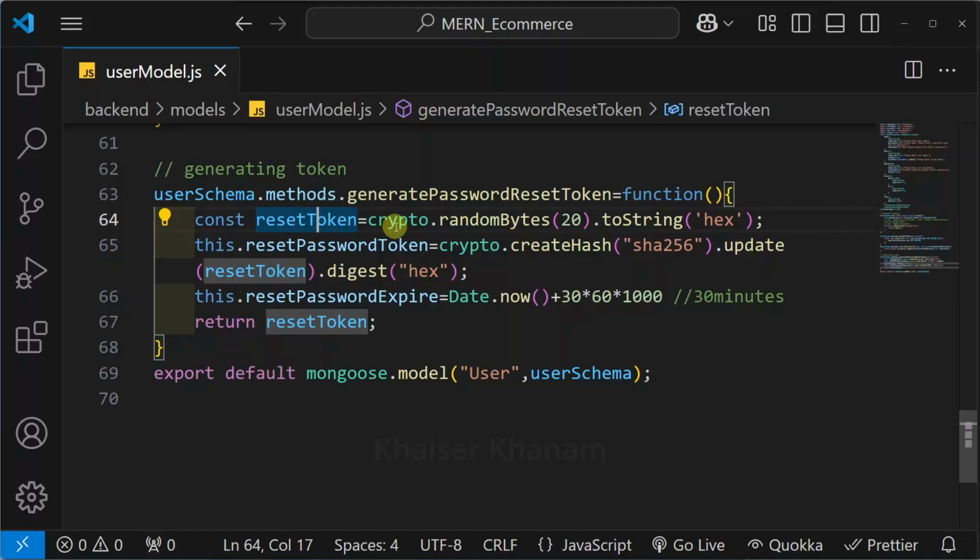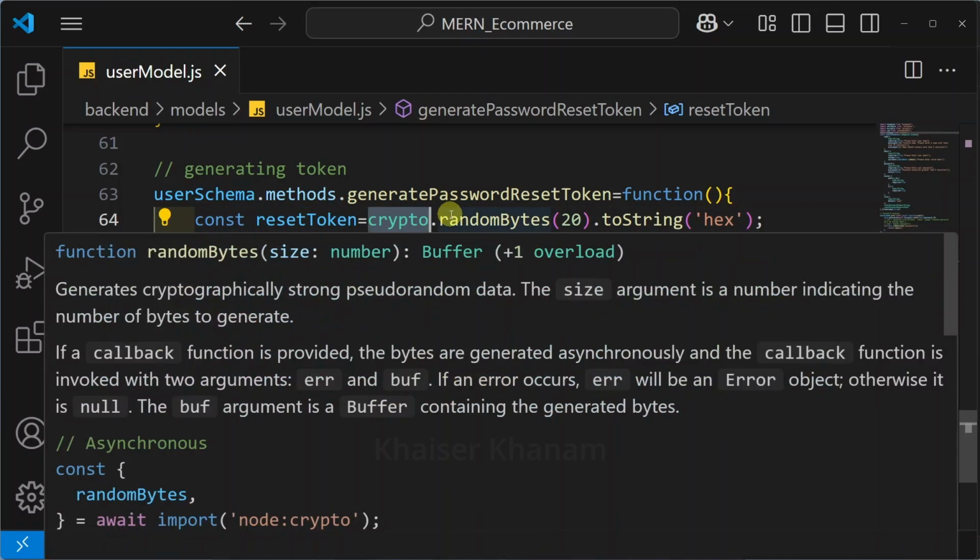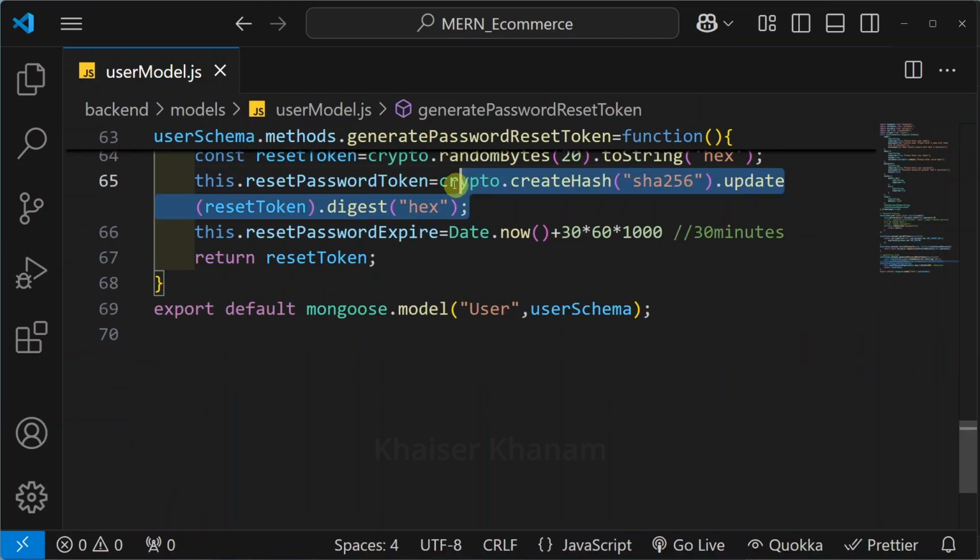In our last lecture, using this crypto package, randomly we have generated the token, and that token we have hashed, and then that hash token we have stored inside the database, as well as we have calculated the time, and that time we are storing inside this reset password expire. Now in this lecture, we are going to write the function for that.